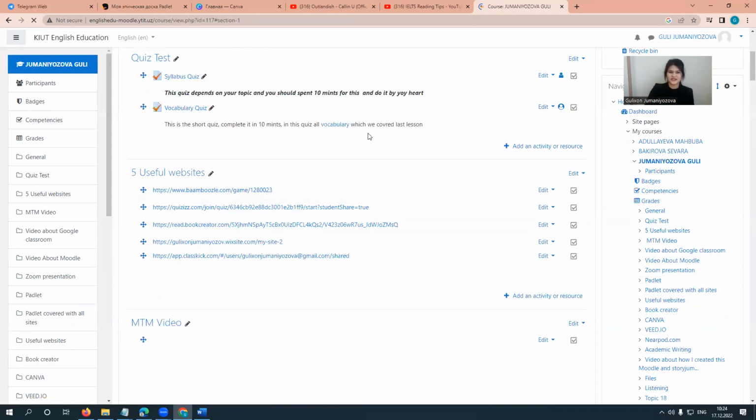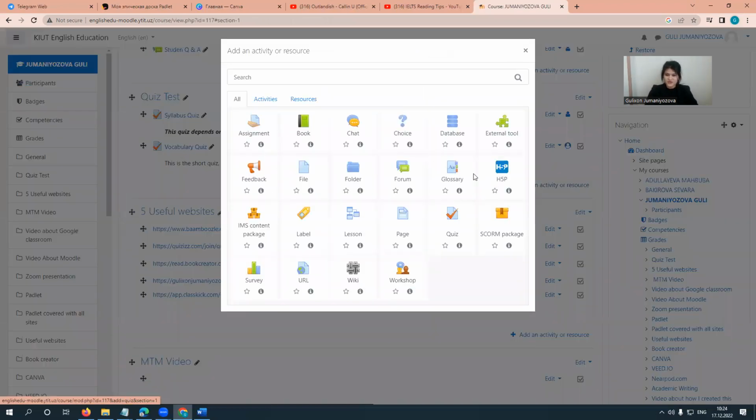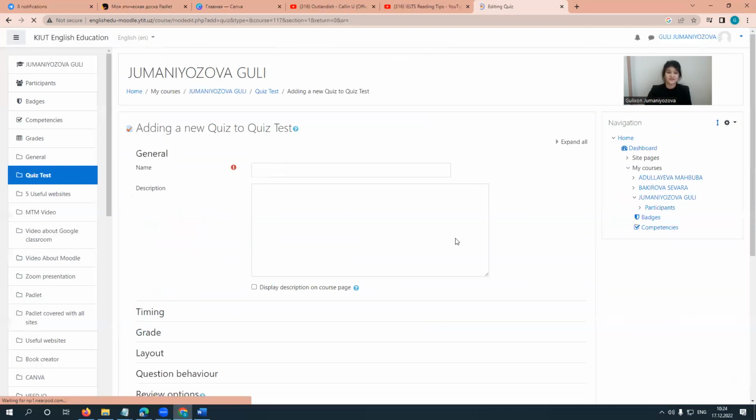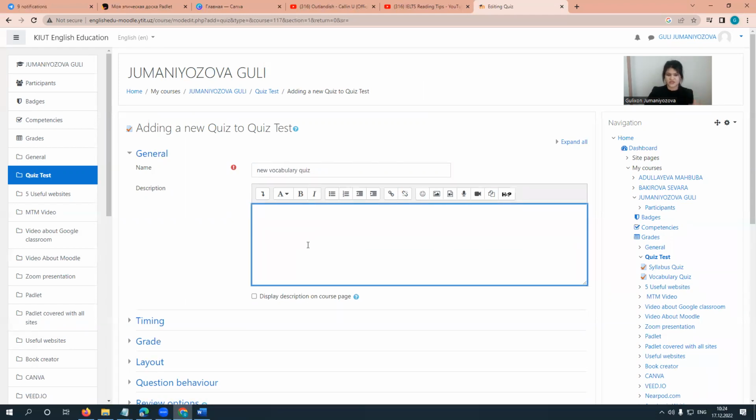And also the next one is how to create a quiz. As you can see here, despite there being more activities and resources, I want to show the quiz, how I created my quiz. I wrote new vocabulary quiz here, and I gave a small description.